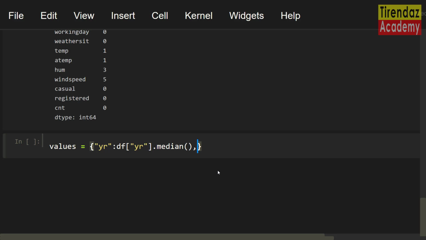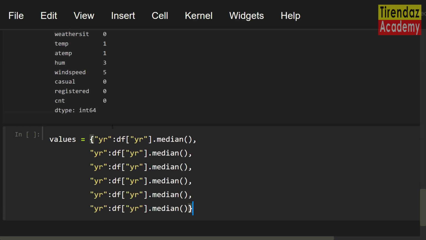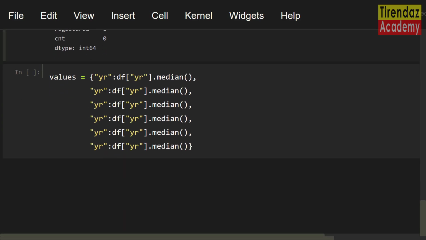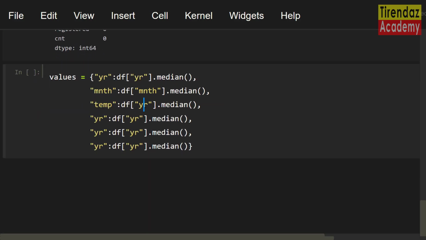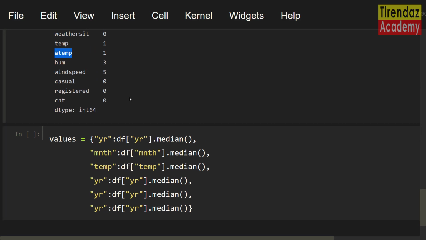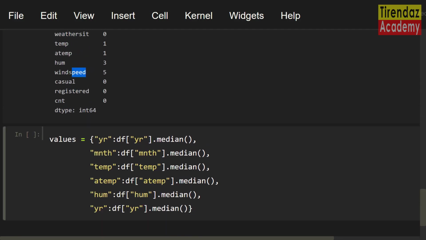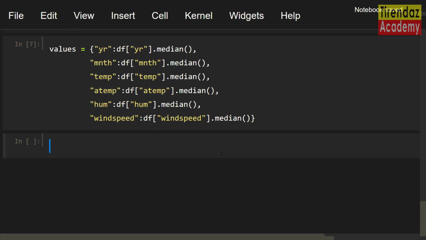To do this, I am gonna copy this code and paste it 5 times. After that, I am gonna type each column that includes missing data. Copy this column, paste here. Copy this column, paste here. Finally, copy this column, paste here. Cool! We created the values variable. Let's pass this variable to the fillna method.